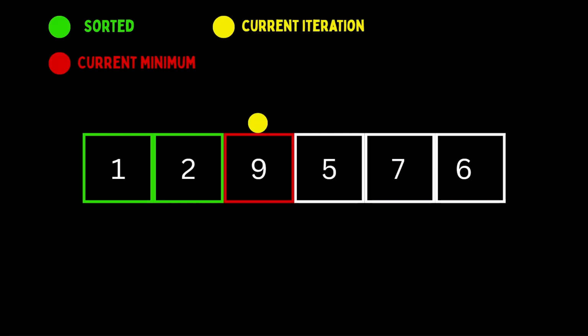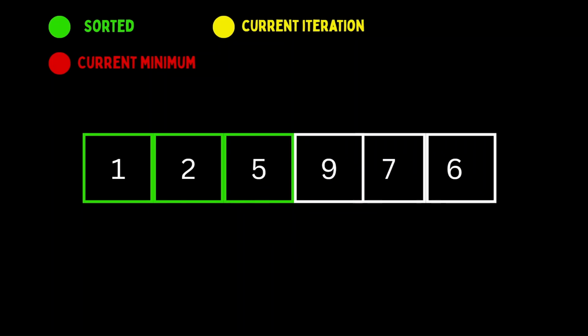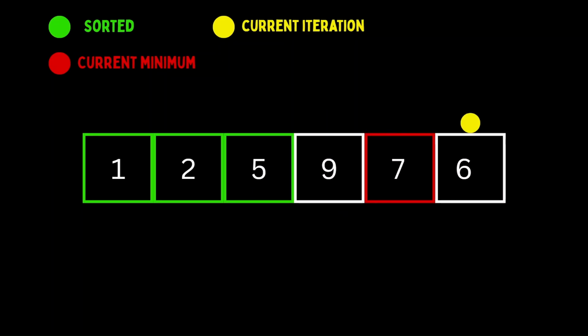It's going to repeat that again. 9 is going to be first, then 5. 5 is going to be our current minimum, then 7, then 6, and then we're left with 5. So it's going to be placed at the start. And it will just keep on doing this until the entire array is sorted.